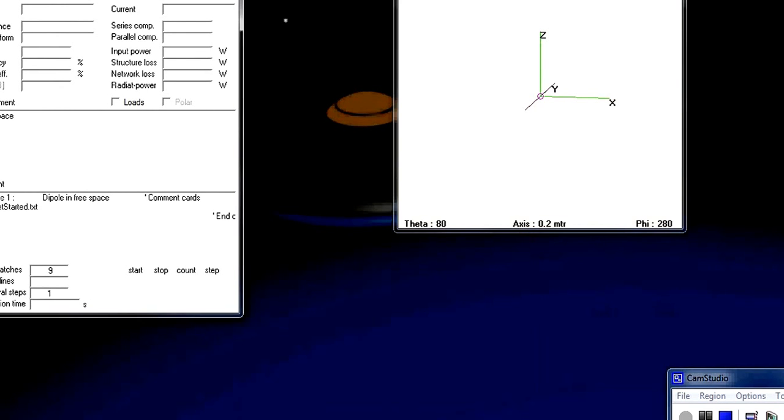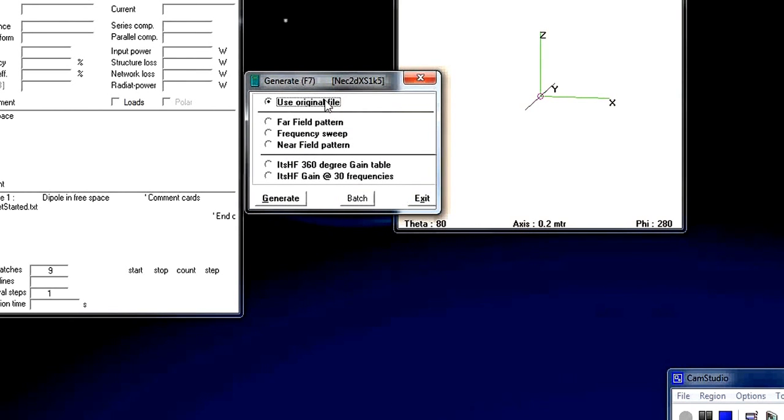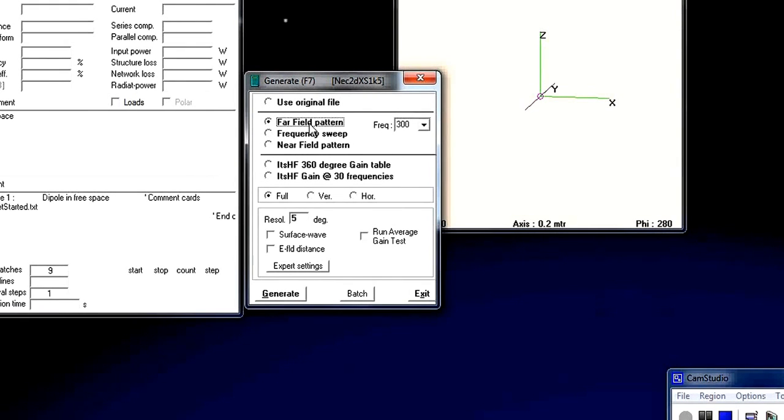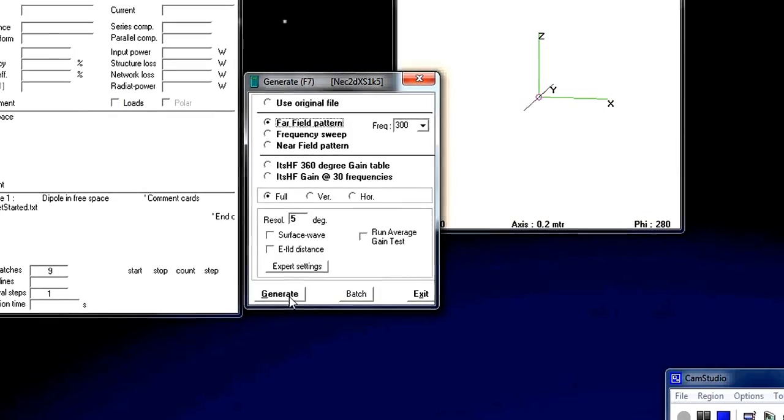Okay, now let's press the button. So this is a dipole in free space. The frequency is 300 megahertz. We select the far field pattern. That's what we're most interested in.